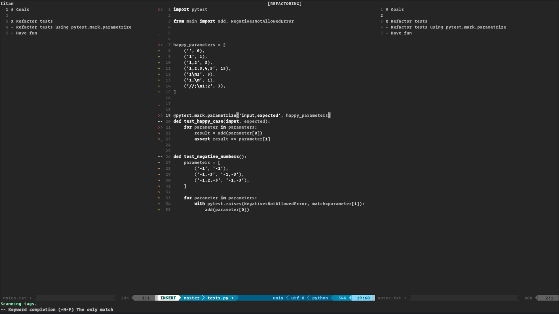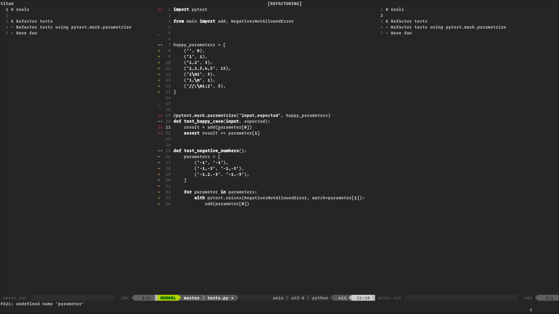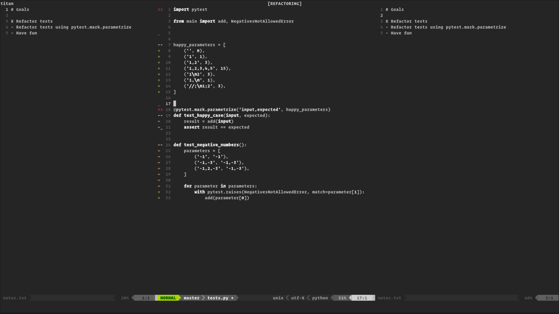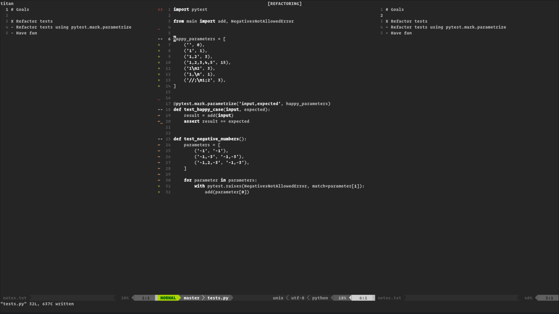And now we pass in the happy parameters, and what it's going to do is go through all of these parameters, and it's going to call this test. It's going to call this test with each of these. So it's going to call this test all of those times with these ones as arguments. So we get rid of the loop, and we get rid of these crazy parameters, and instead we call it as input and expected. Let's see if this works. And it does. So I think this is a lot better.